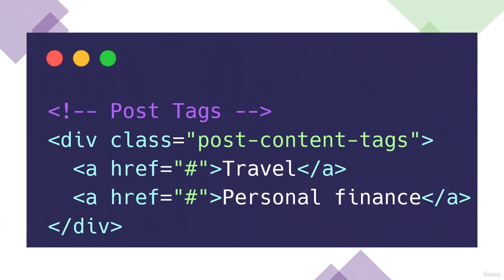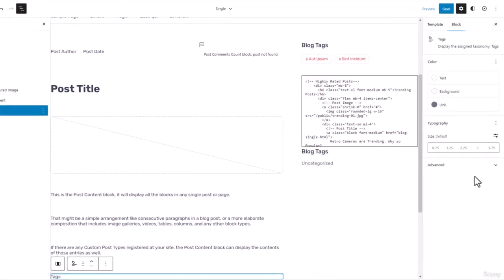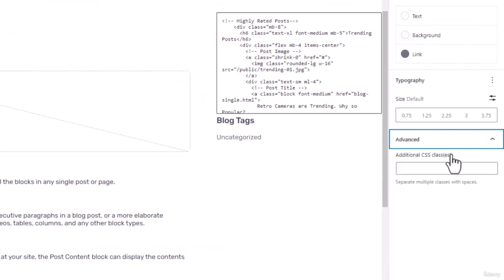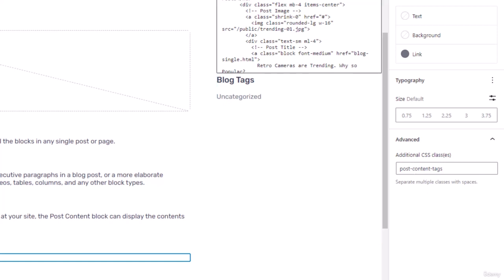For reference, the HTML for the post tags can be found in the single.html file. They're under a comment that says post tags. We can stylize the links by applying a class called post content tags. This class should provide the styles we'll need for the block. Back in the full site editor, we're going to modify the post tags block by adding a class called post content tags. The changes won't be visible from the editor since the editor cannot grab posts. We'll verify the design after finishing the template.